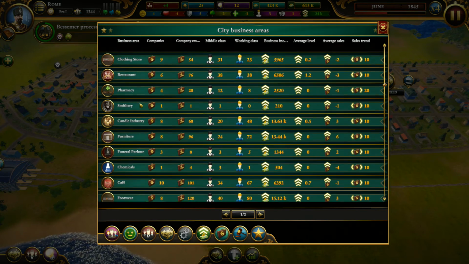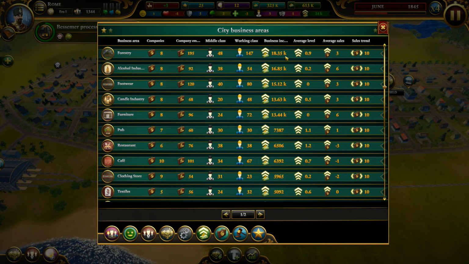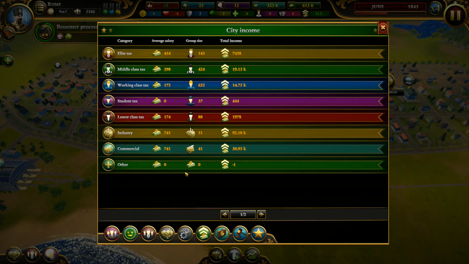Business areas. So clothing stores. We have a lot of them. Business income, actually, highest is forestry. The alcohol industry, footwear, the candle industry, furniture, pub, restaurant, cafe, clothing store, textiles. City income, other. Okay. Commercial, industry because of the tax. We're getting a lot of industry. Middle class tax, elite tax, working class tax, student tax, lower class, okay.